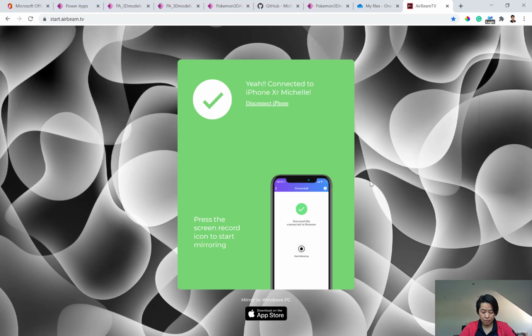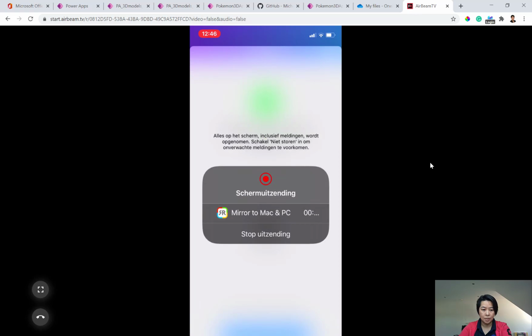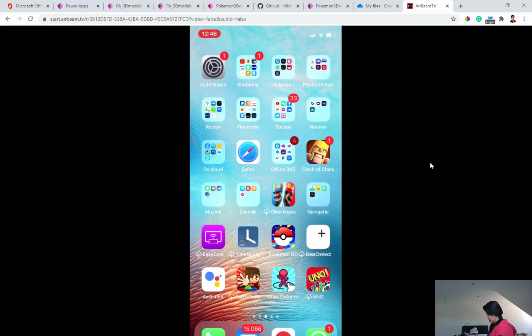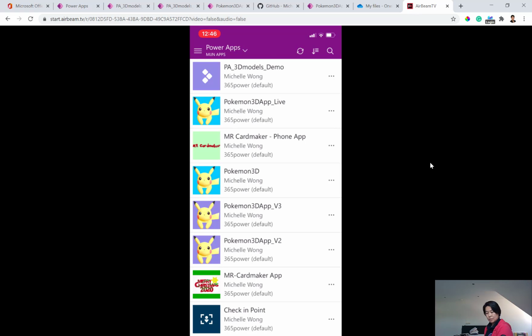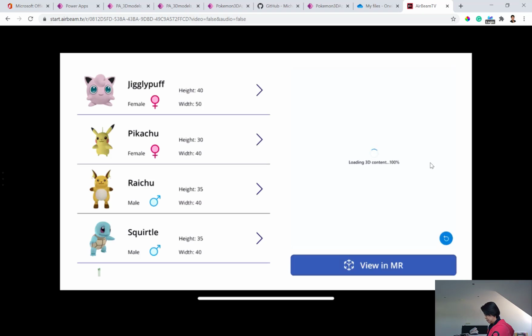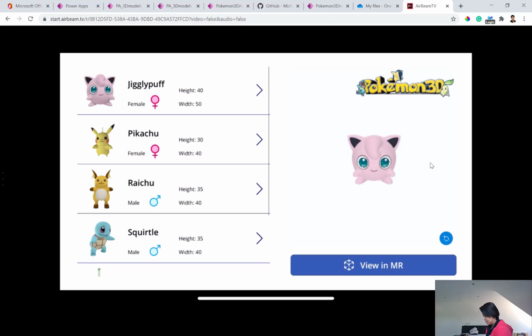So see, I can start mirroring. I hope it will work. And here we go. You see my screen, and then as I said, you have to open the Power App. And over here you see my 3D Power App, 3D model. There's a new version. And here is my app.